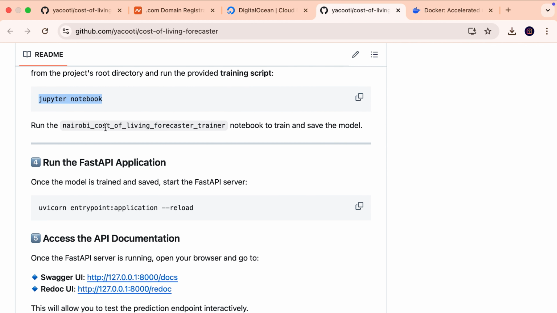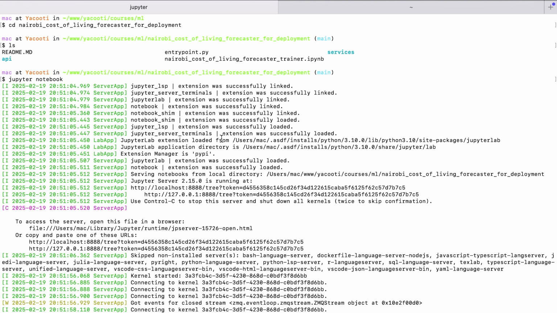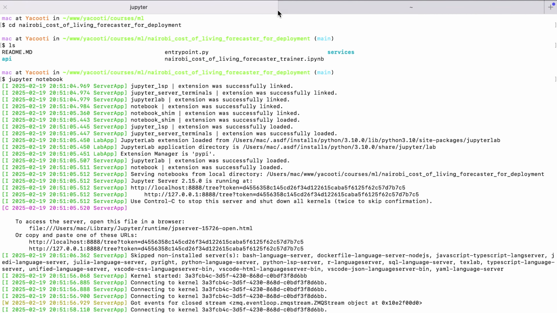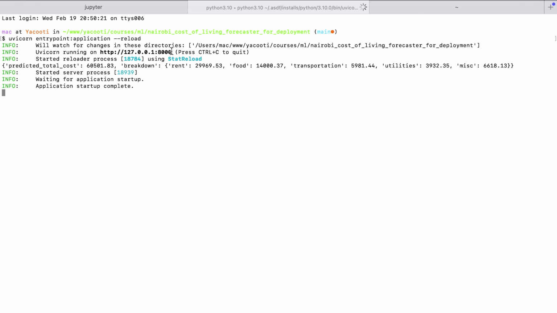Now the next step is to run this so that we can test if our application is working fine. Once we have run our notebook and trained the model, I'll go back to my directory, to my terminal. This is the terminal that is running Jupyter Notebooks, but I need to open another tab, and that is where I'll run Uvicorn to serve our application in the browser.